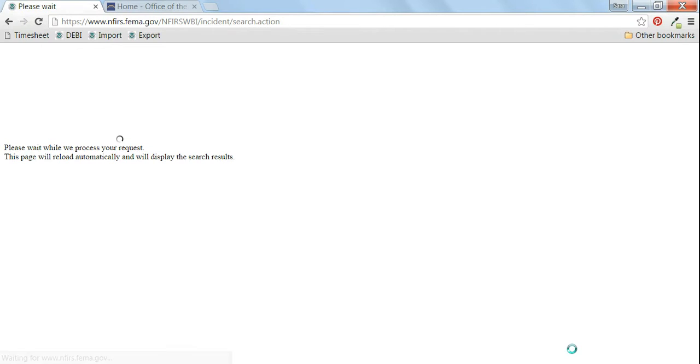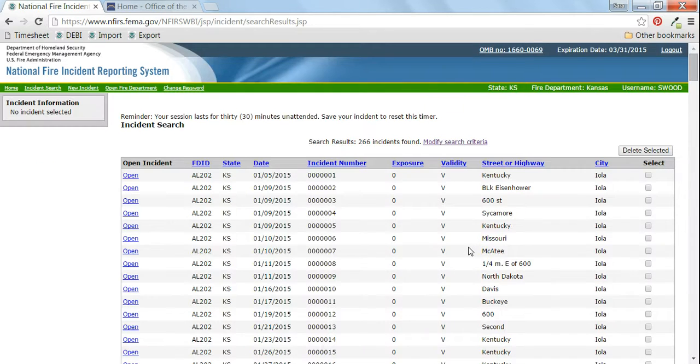It will say please wait, and then it will go through. It takes a few seconds depending on how many reports you have. And then after it loads, you will get a screen like this. It'll say search results, and how many it found. If you had over 500 incidents in what you searched for, it will only give you the first 500. So you may need to go back and change the date or the search criteria.